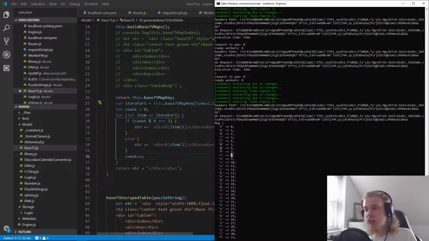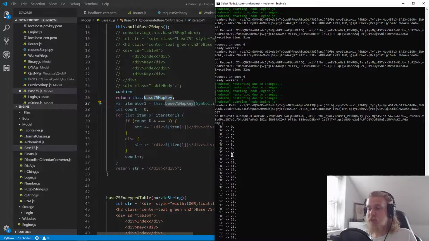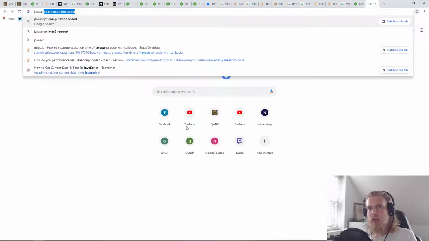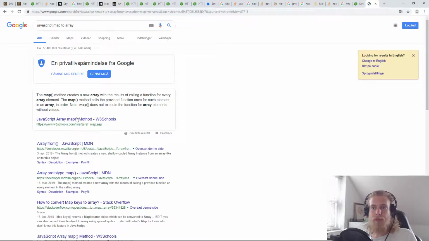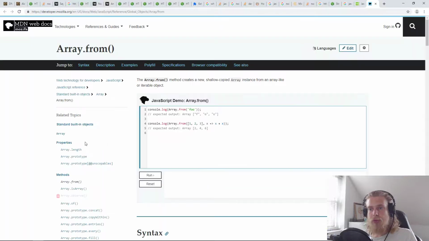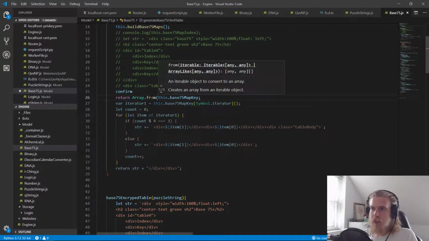I literally don't know. But an easy fix would be to make it a two-dimensional array, or make it an array instead, maybe. Right, not very difficult. Maybe there is even a JavaScript map to array or something. So map square root, that's not what we need. From, so maybe I can use Array.from. What happens now?